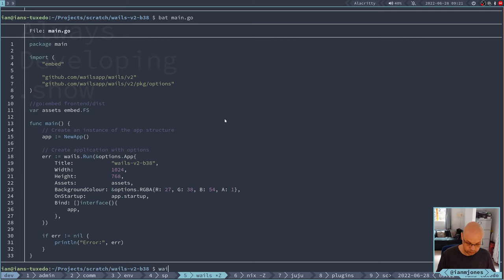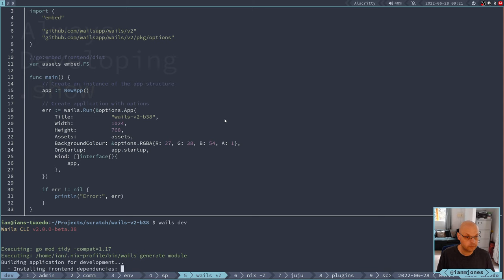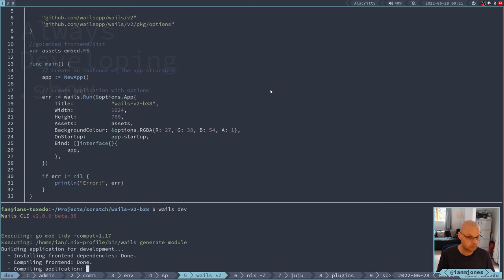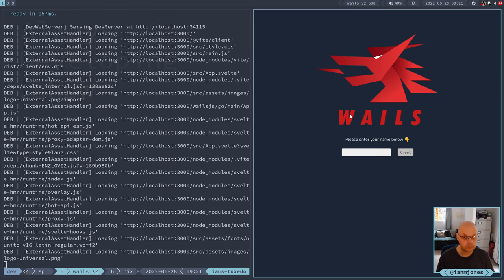Okay, let's build it. So let's do a wails dev first, see if that works. Still using beta 38, which is good. It'll take a while because it's got new dependencies compared to what I've had before, so it's having to grab all kinds of things. And there we go, it's up and running. I should be able to do this, and yes, hello Nixos, it's showtime. That's great.